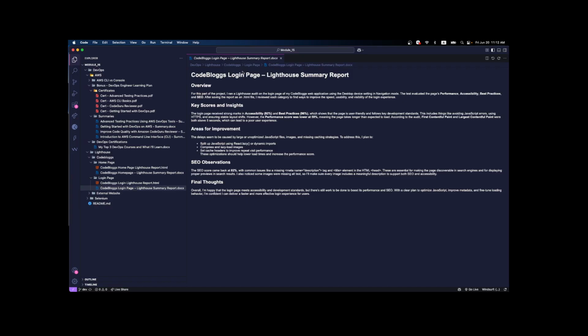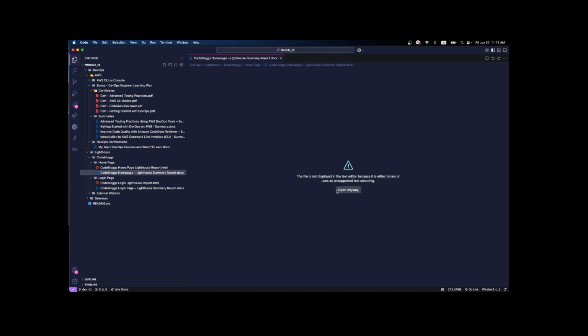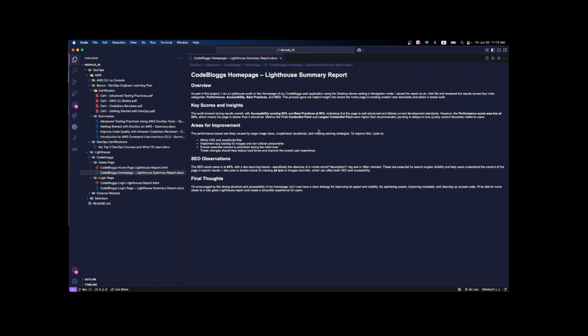So what I just showed was actually the home page. This is the login page portion. So the homepage audit showed similar patterns, good structure but slow loading and incomplete SEO. Large images and unused code are slowing things down, but I now have a plan to minify assets, implement caching, and fix metadata issues so that the page loads faster and ranks better in search engines.